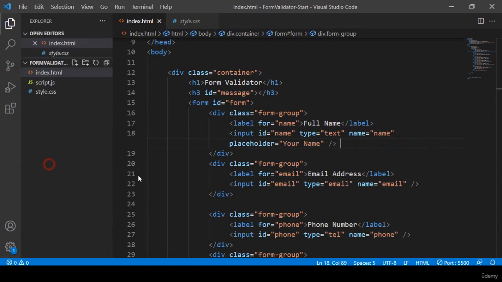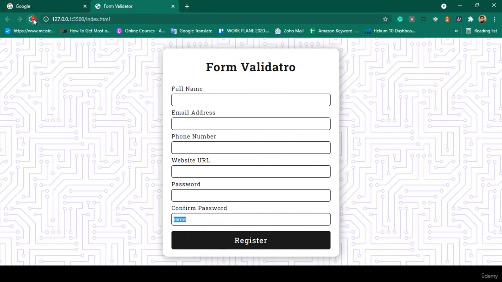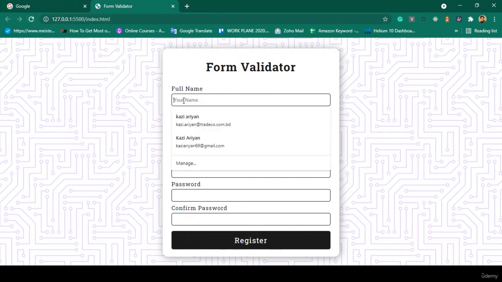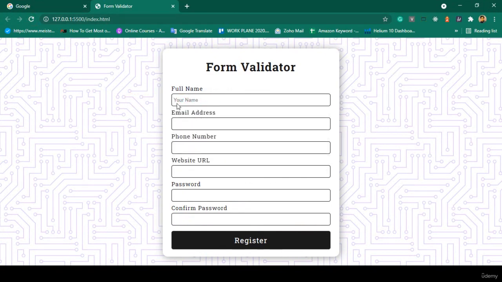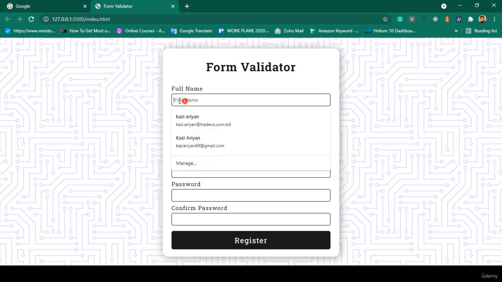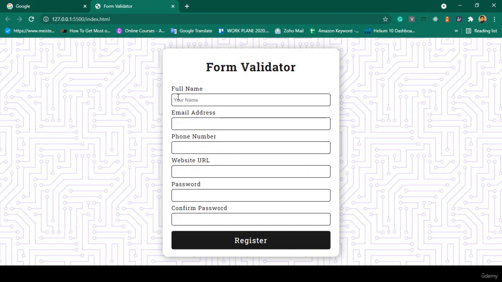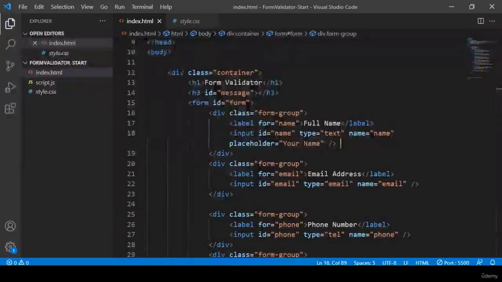If you now click save all, and then click refresh, you can see it now displays as your name. So in particular, that means it passes some hints to the user. Full name means here you have to add your name. And I also want to do the same thing for our email address and the phone number. They have some examples. I want to add them.